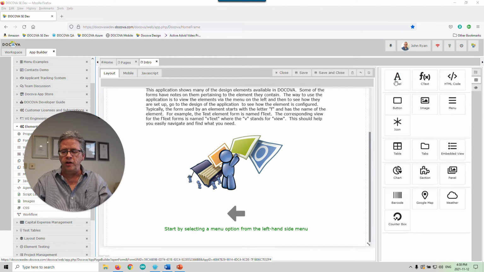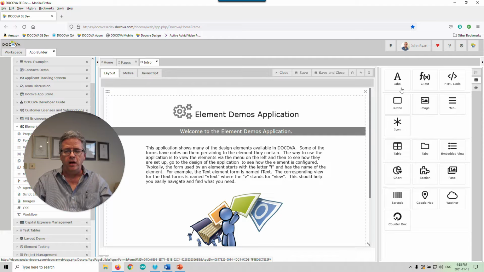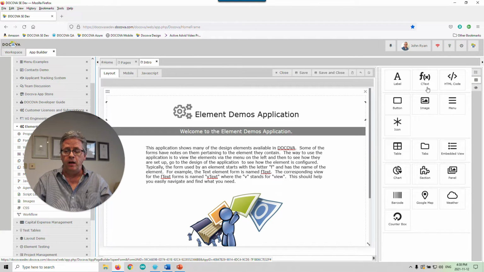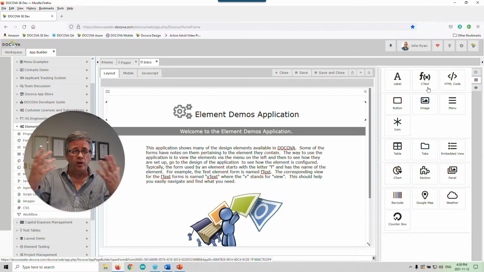So just to touch on what you can add to a page, you can add labels, you can type text. This text is typed right in, so you can type that and change the style of it. Computed text, which is very powerful in that you can marry that with our built-in DocOva formula language to look up information, calculate things, all kinds of stuff you can do with that, which we'll touch on in the future. HTML code, so this is an HTML code editor that you can drop in and type in your HTML and make sure that you type it in well formed.